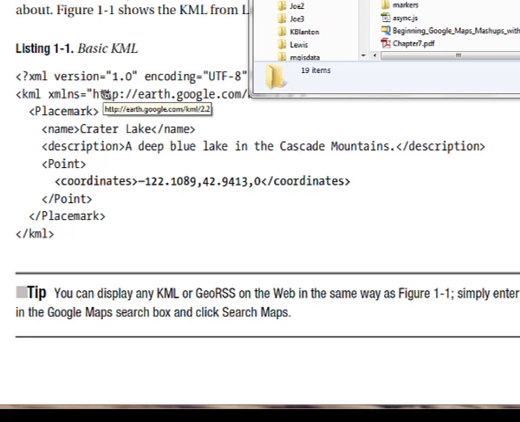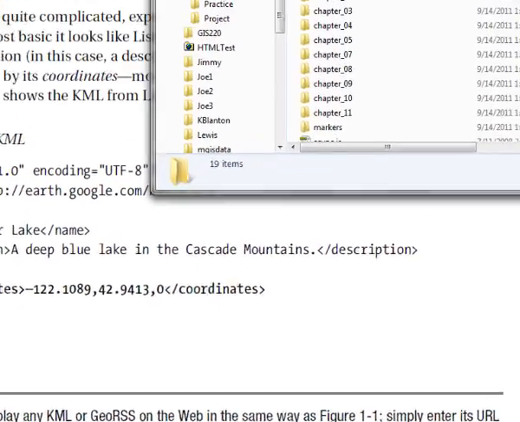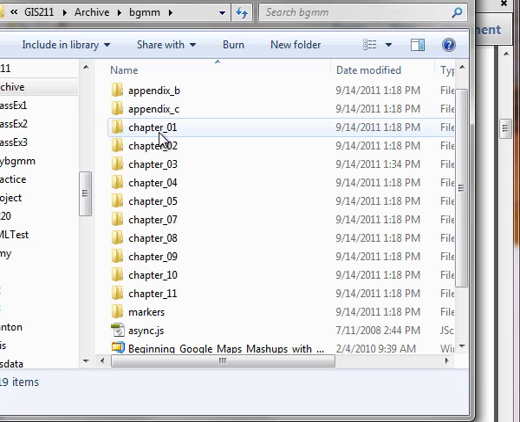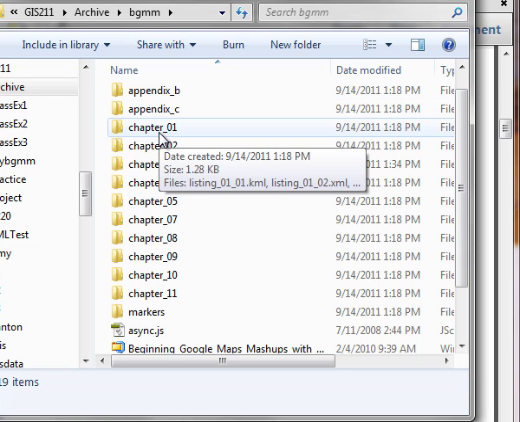So here is the set of subfolders and files that gets created when you unzip the download code that you can get. And you can see he's got them organized. He's got the appendices here. We'll ignore that for the moment. But by the way, he does have a couple good appendices in the book.